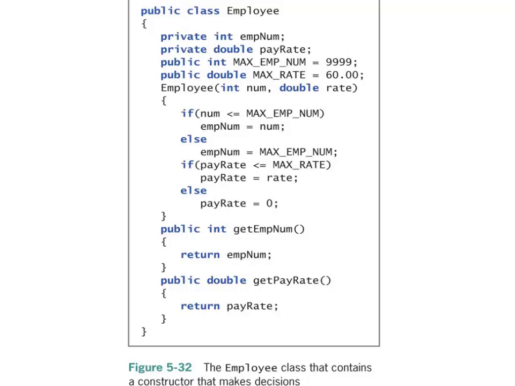We can use decision making to control the allowed values in object fields. Whether values are assigned to the object by constructor or by mutator methods, we can use decisions to restrict the values assigned to the fields. For example, we create an Employee class, as shown in this figure. The class contains 2 fields that hold employee number and pay rate. So we have a private integer empNum and a private double payRate.